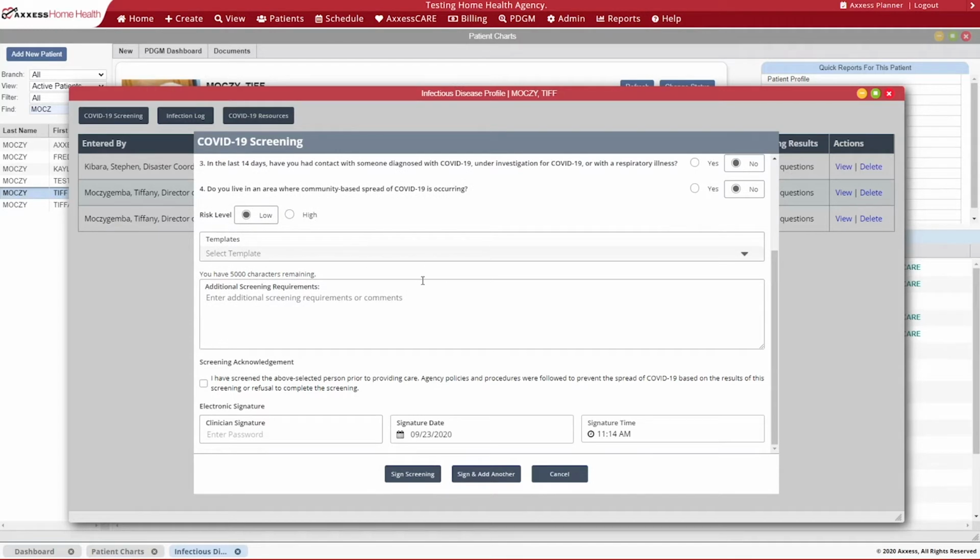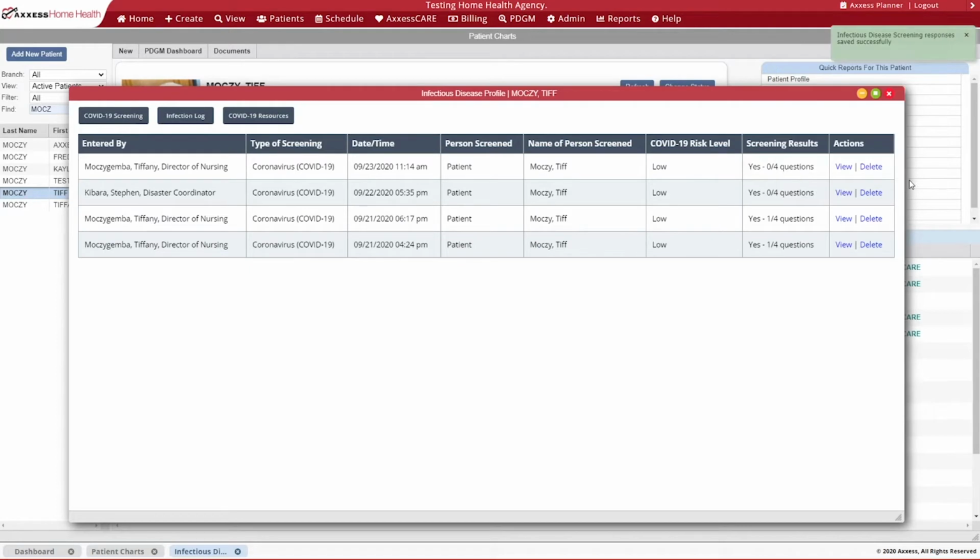You can create a template if you'd like your agency to use a template in this section. You can add any additional comments here. And you can select that you've screened the above selected person prior to providing care, and that agency policy and procedures were followed to prevent the spread of COVID-19. You can go through here and sign, date and time, and sign screening.